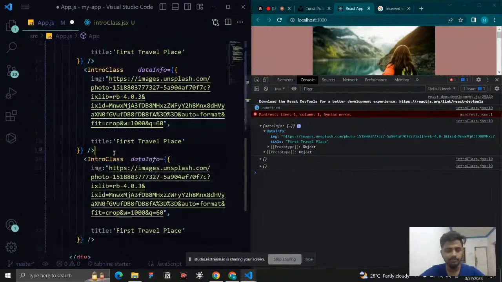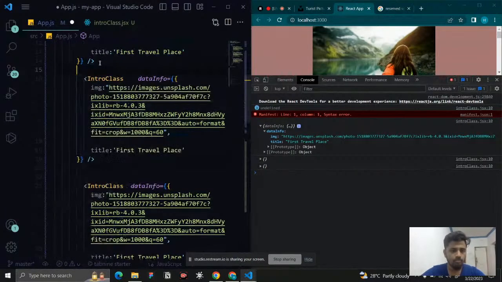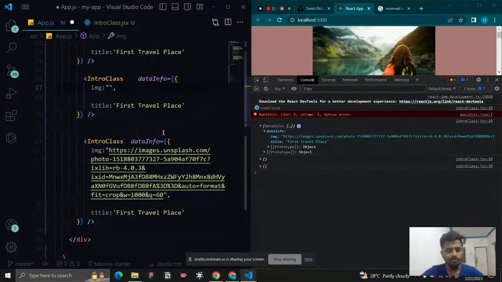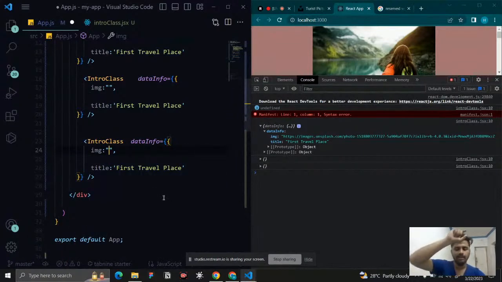Okay, you can keep it as simple as possible. I'm giving an object. If you want to pass an object, you can pass it. If you want to pass an array, you can pass it. Whatever you want to pass, you can pass it. So this is the way we will send information from one component to another component.